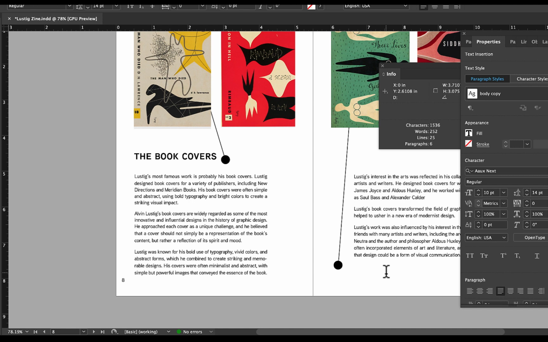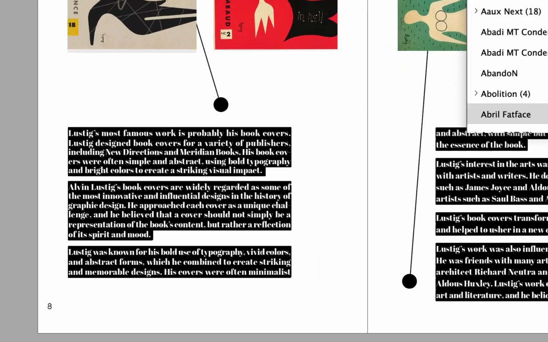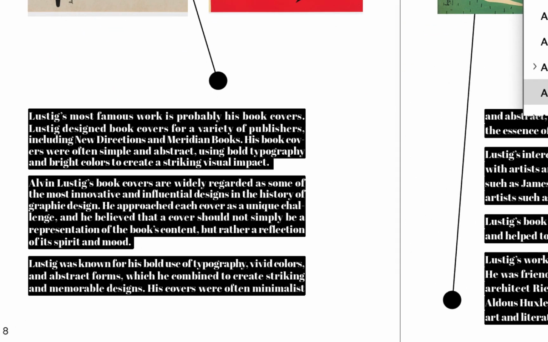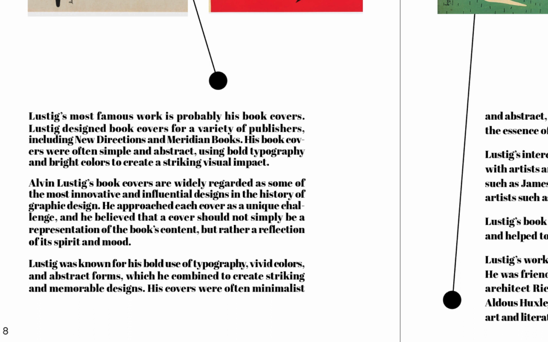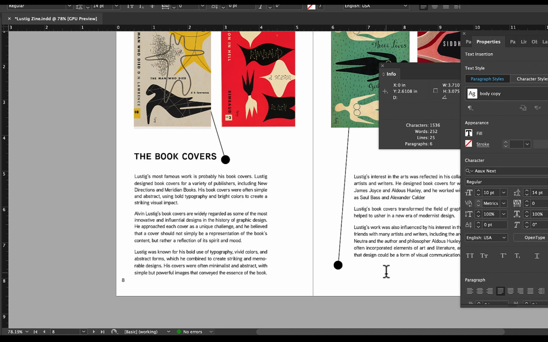Number 1 is a stylized typeface that you got on DaFont or 1001. These heavy, chunky, ornate typefaces are good for subheads, but they're not good for body copy. You need a clean, easy to read typeface.